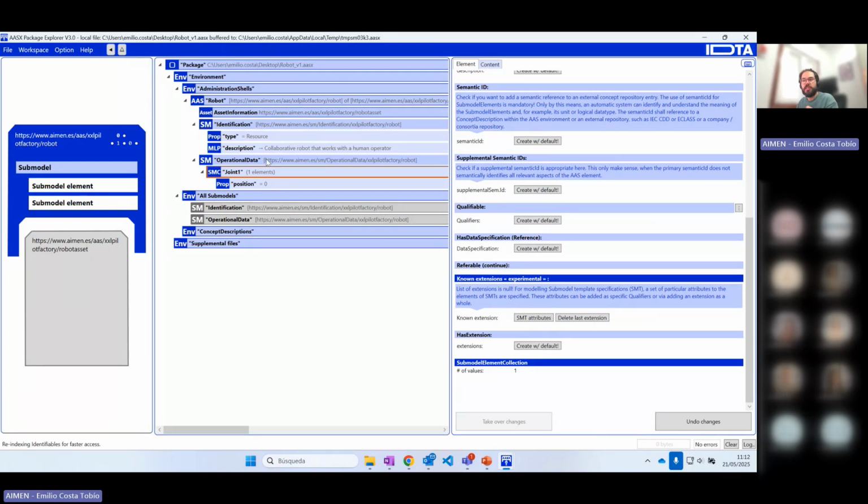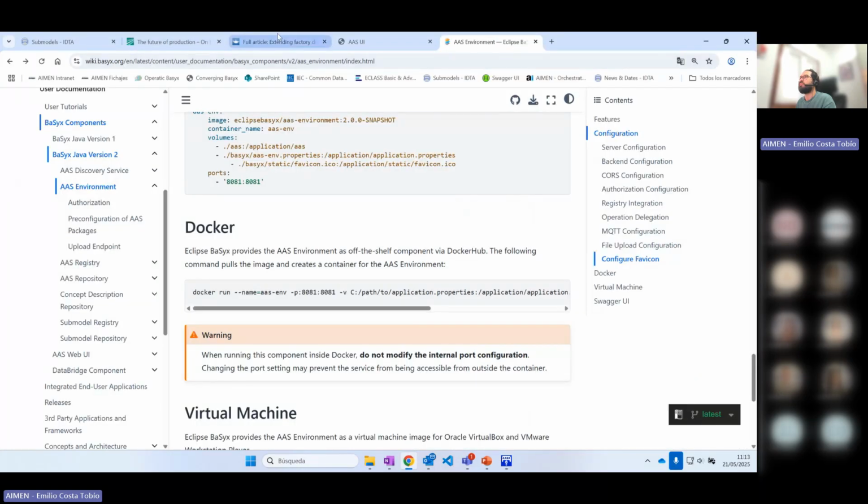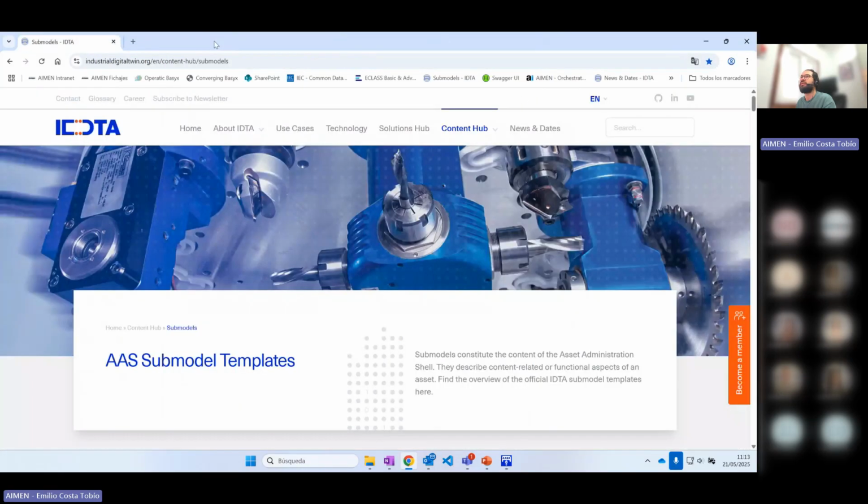And I know that there is a template for this submodel. Of course, if you are starting and you don't know, you would need to go to the IDTA and check all the submodels that exist and if they apply or not to your case. So let's do that. I have a lot of things open here. Let's go to the IDTA web, which is this one.